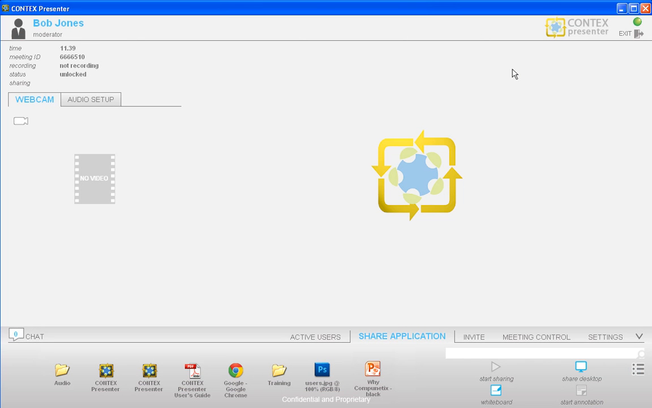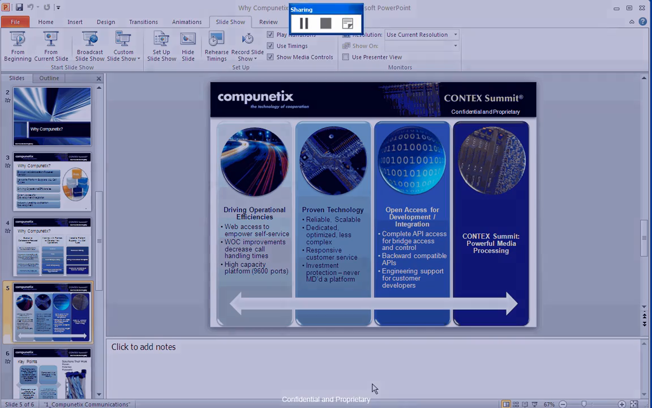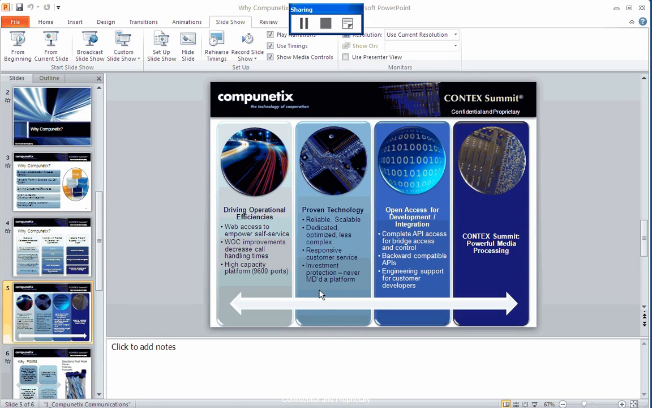If I want to share an application, I can select the application from the list and then click Start Sharing, or simply double-click on the application. While I am sharing an application, the sharing window on the top of the screen displays. From this window, I can pause what I'm sharing, I can stop sharing, or I can bring up the Annotations window to begin annotating the application. I'll go ahead and stop sharing for now and return to the main screen.